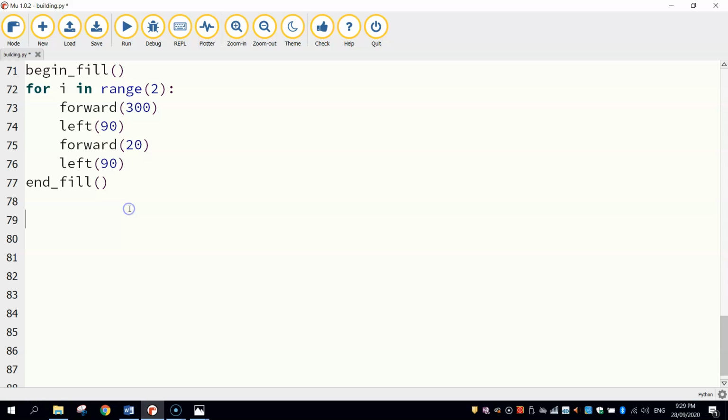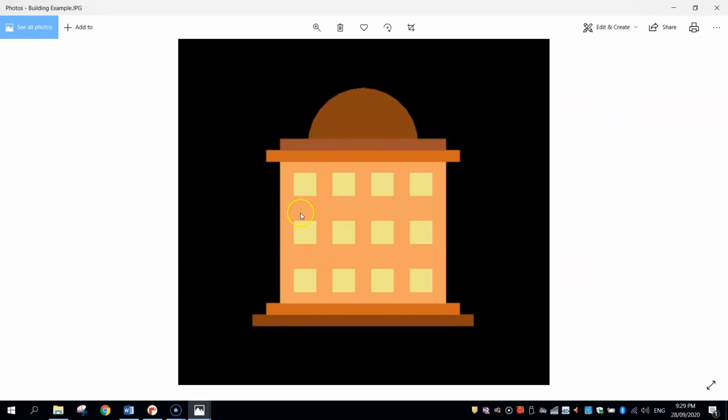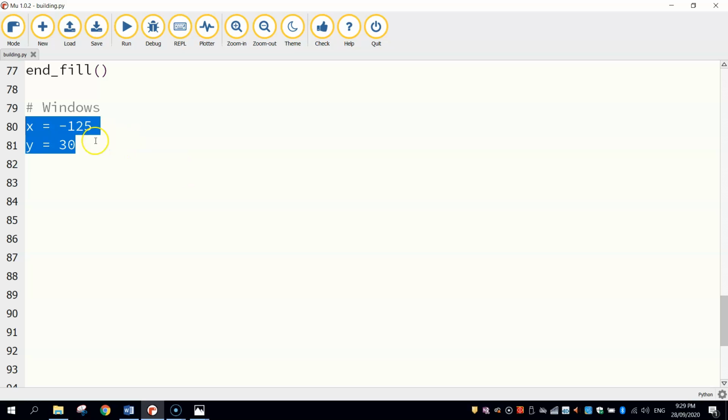Okay, so underneath that top rectangle, I'm just going to make a bit of room down below. Now, to do this, I'm going to put in a comment that says Windows. I'm going to do something a little bit different here. I'm going to set up two variables. One of them is going to be called X, and that's going to be equal to minus 125. And my second variable is going to be my Y variable, and that's going to be set to 30. These two numbers here are actually going to be the coordinates where we start drawing our first little window up here. Okay, but I'll talk more about that in just a moment.